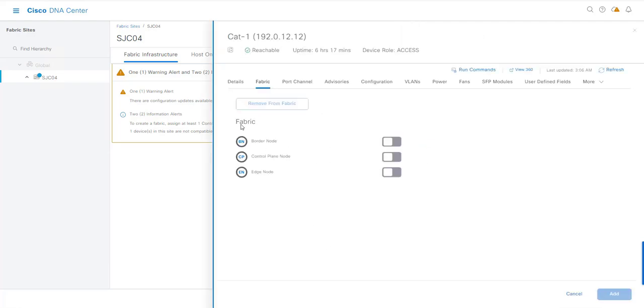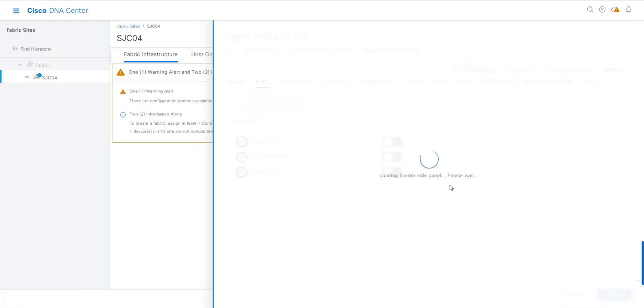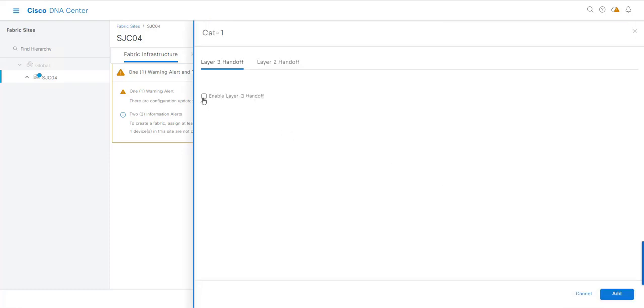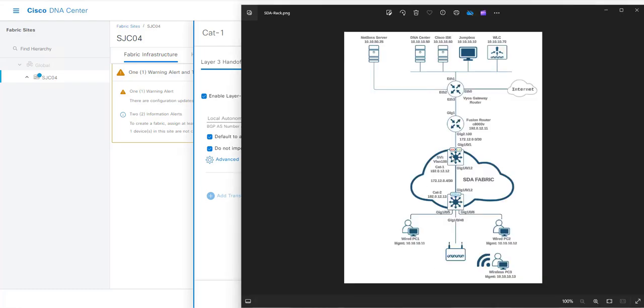And here now we have these roles: border node, control plane node, and edge node. This device is both control plane node and edge and also border node. Click on it and you can use this button. Look at here, border node, enable layer 3 handoff. Actually, it means that, for example in our figure, this is the border node and you want to establish BGP neighborship with this router, okay, with the external network.